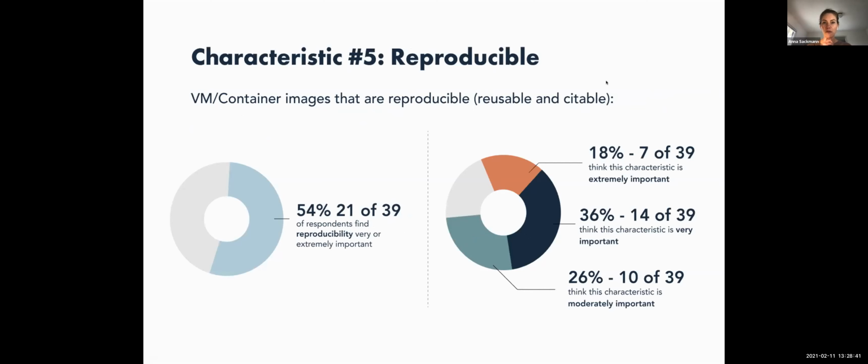As librarians, we were very interested in this reproducibility characteristic. So we defined that a little bit more broadly, just as images that are reusable and citable in terms of how they're discovered. Does it have a citation or a digital object identifier that comes with it? And 18% of the graduate students thought that it was extremely important, 36% thought very important, and 26% of them think this is moderately important.